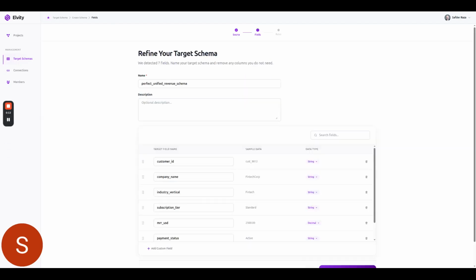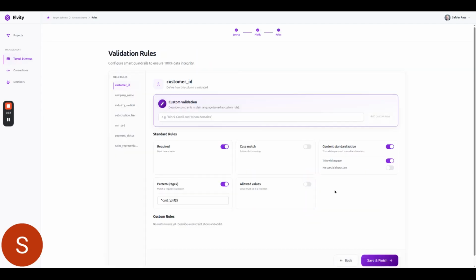Once uploaded, Elvity parses the columns, infers strict data types, and automatically drafts standard validation rules, like having certain columns be required, or columns allowing only certain values. If you want to add more complex custom business logic, there's no need to write code or come up with regexes. Just provide the validation in simple English language.